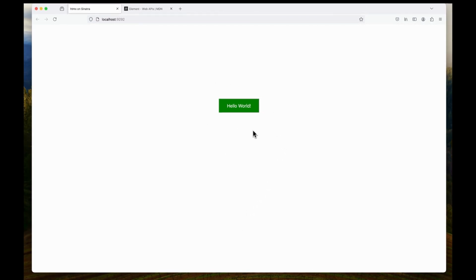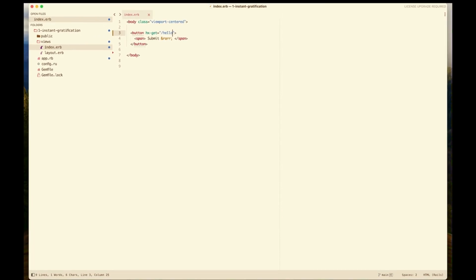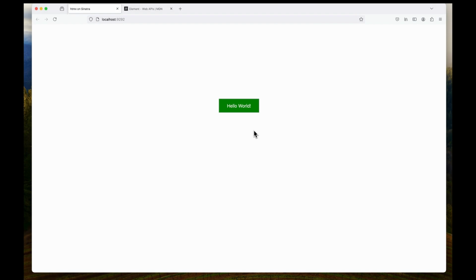A string appears within the issuing element here. So what's happening is that we have a GET request issued to this route, and the response is getting inserted inside the issuing element, which is the button itself.